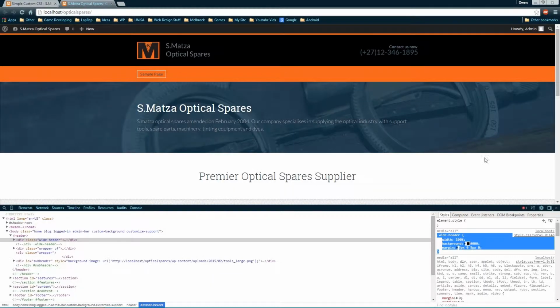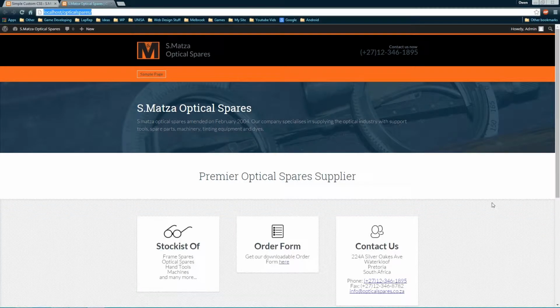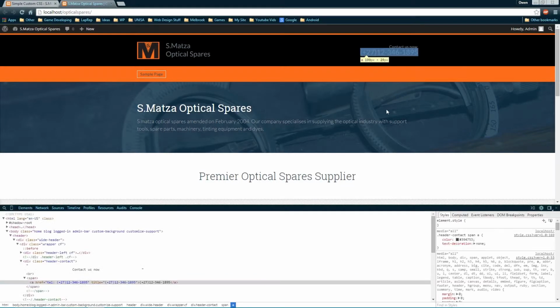Now if we go back to our original, if we refresh the page by pressing F5 on the keyboard, you'll see that it stays black, which is perfect. Next color we wanted to change was the text color of the phone number. We'll right click on that, click on inspect element. Once again, we'll just hover over the code to make sure that it is selected. This is header contact span A, which is a link.